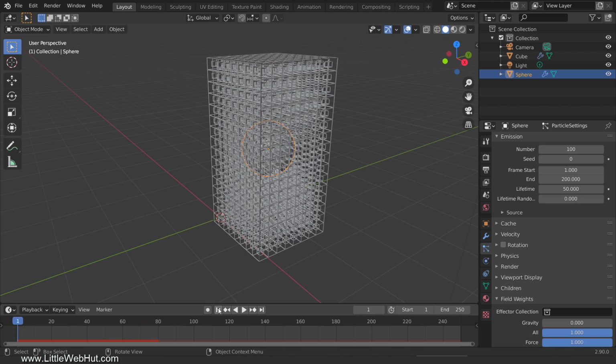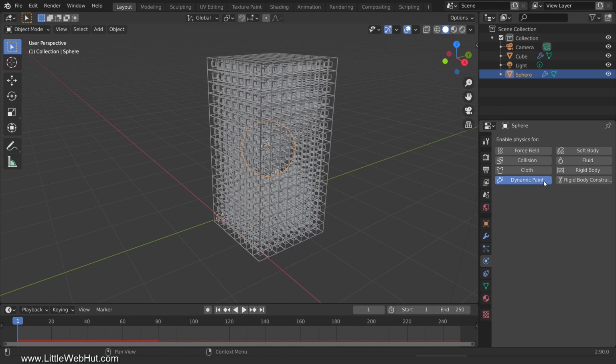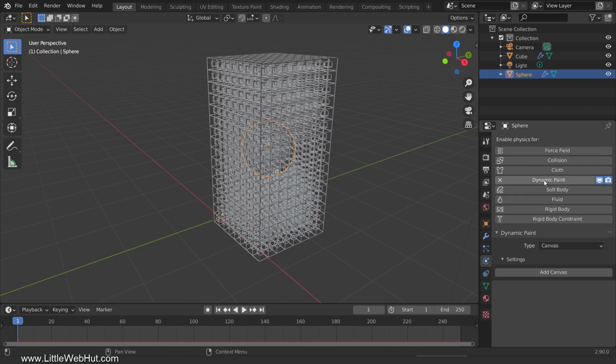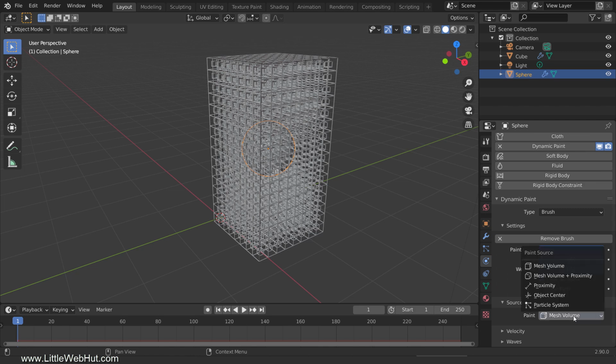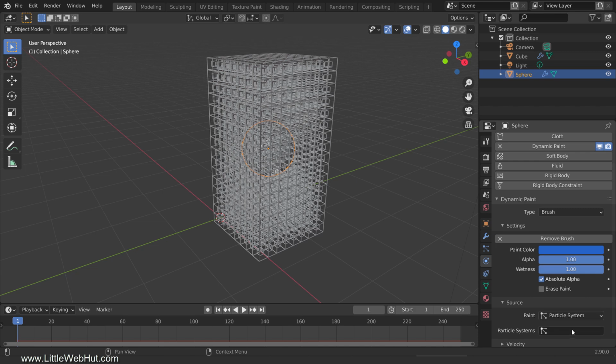Now we'll set up the dynamic paint. So switch to the Physics tab and click the Dynamic Paint button. For dynamic paint, we need to set up a canvas object and a brush object. This sphere is going to be the brush object, so set the type to brush and click the Add Brush button. For the paint value, select Particle System so that the particles emitted from the sphere will be used. Then select a specific particle system here. Select Particle Settings.